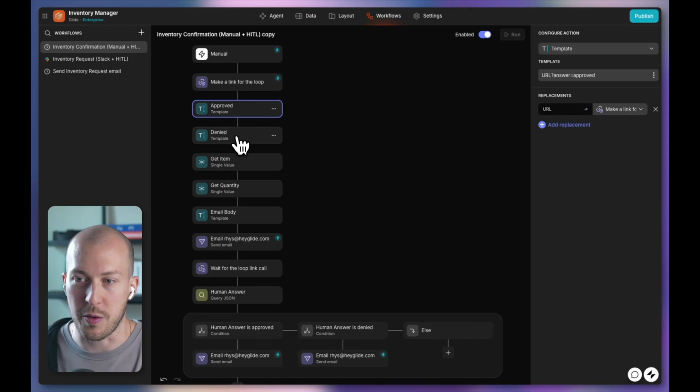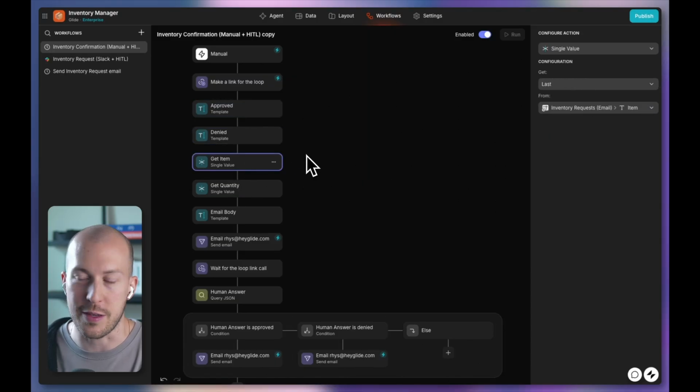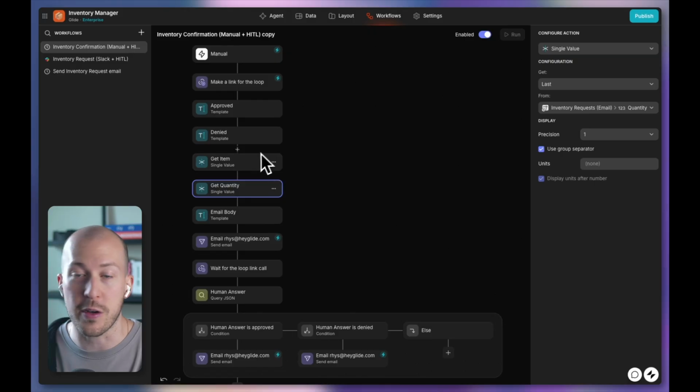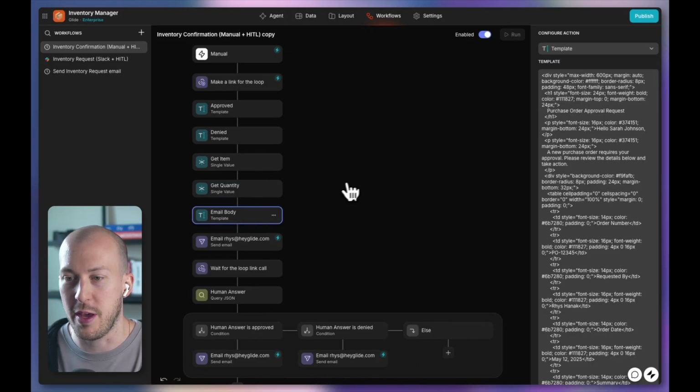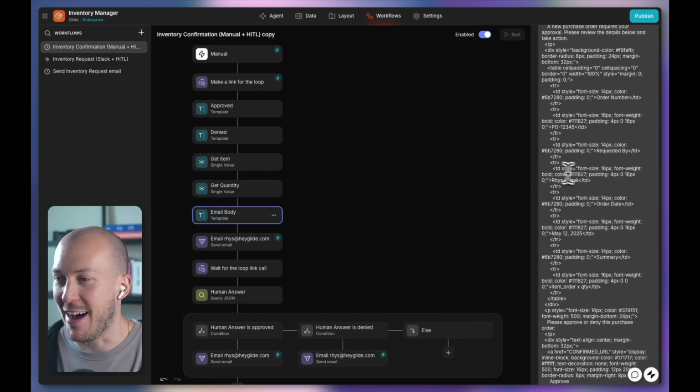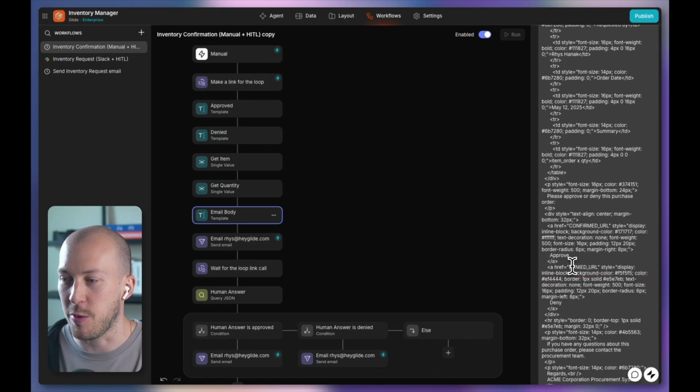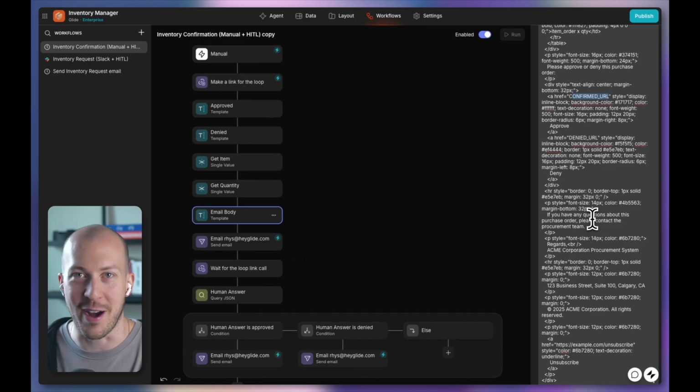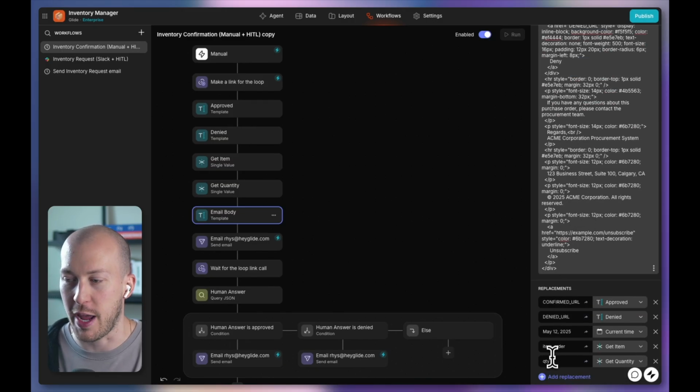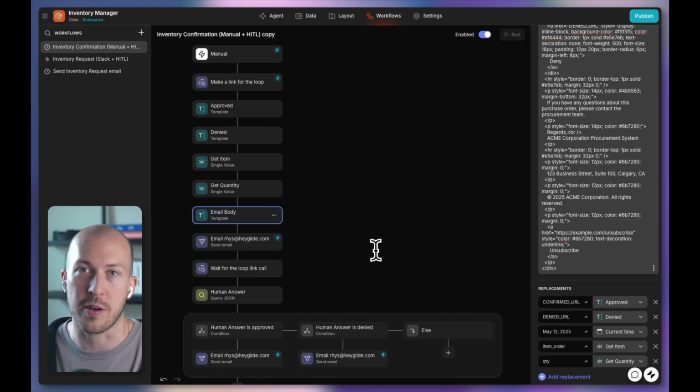And then we do this for both approved and denied, and then we just use single value steps to get item and get quantity, which we are all going to pass ultimately into this other template step, which is the email body. And as you can see on the right-hand side, we have this raw, hideous HTML. But what you'll want to pay attention to is the fact that we have within this HTML things like denied_URL, confirmed_URL, and also somewhere within there, we also have item_order and QTY for quantity. So we're placing all these different things to create a very contextual email where it has the item, the quantity, the date and time, and it also is going to have the right links for the responses we're looking for, which is confirmed or denied.